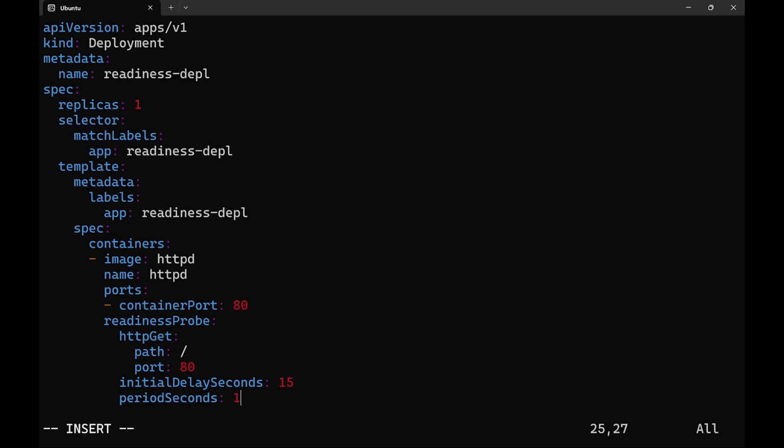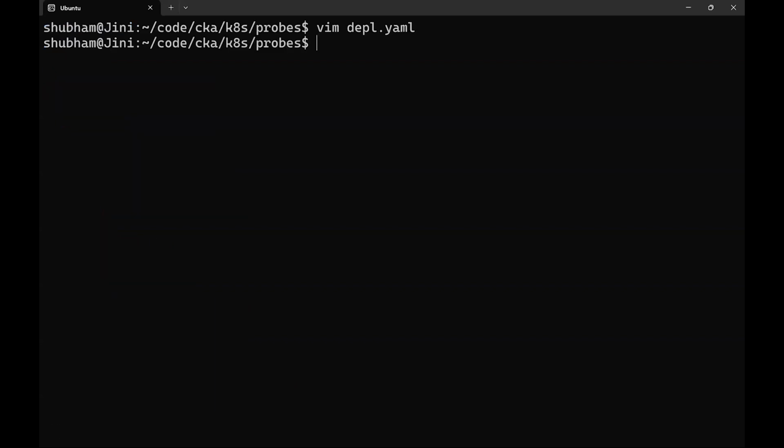And every 15 seconds, we will run a probe. And I think this is good to go. Let us close this. And let us also create a service. Actually, we can also create this manifest for the service in this file only, but I'll need a template first.